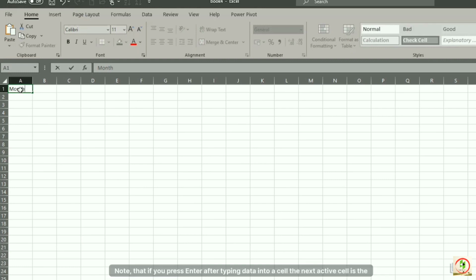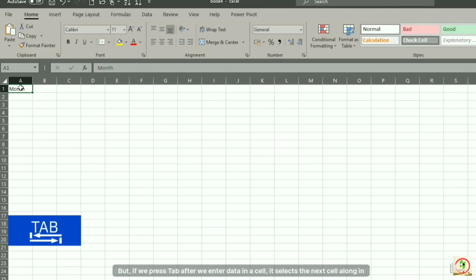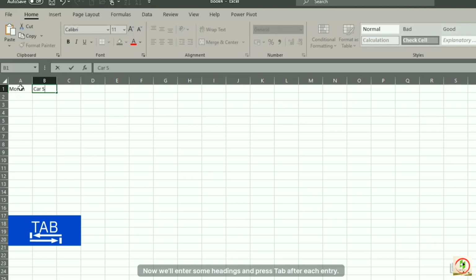Note that if you press Enter after typing data into a cell, the next active cell is the one directly below, which is not what we want in this case. But if we press Tab after we enter data in a cell, it selects the next cell along in the row as the active cell. Now we'll enter some headings and press Tab after each entry.